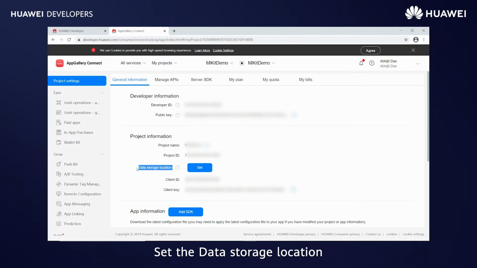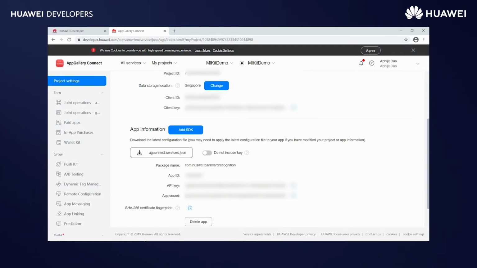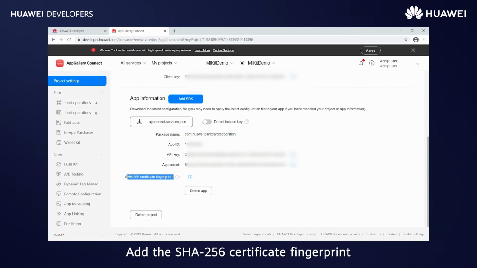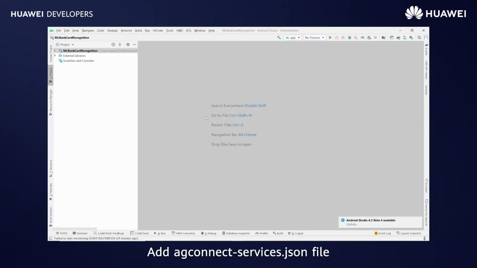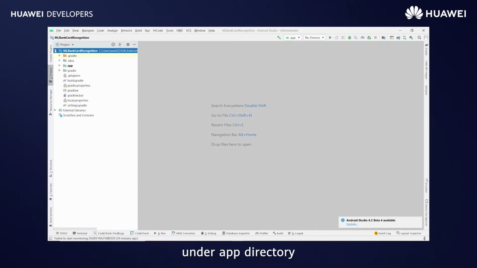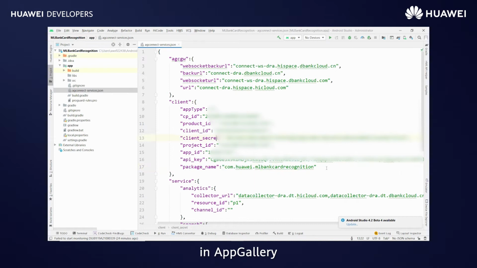Set the data storage location. Add the SHA-256 certificate fingerprint for your application, then download agconnect-services.json file. Add agconnect-services.json file under app directory. Verify the package name that was mentioned in AppGallery.